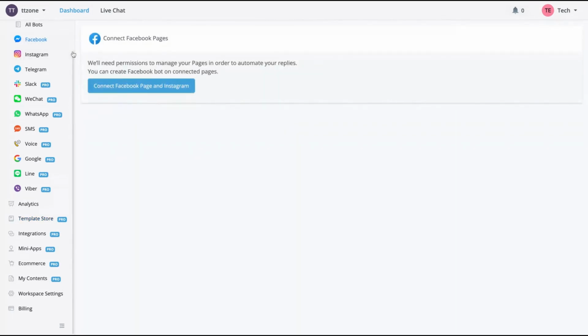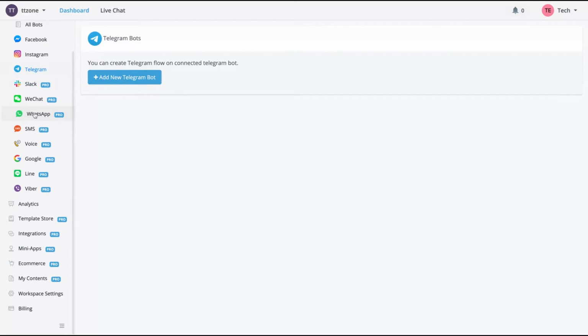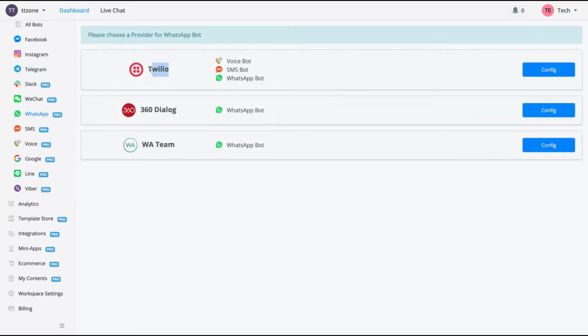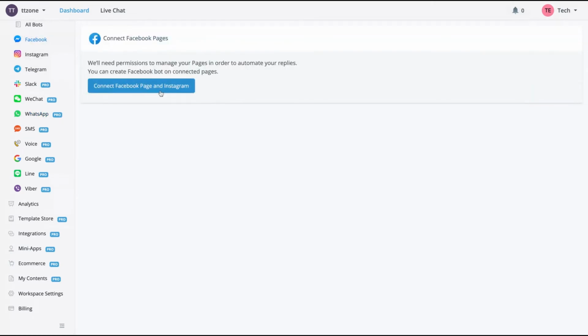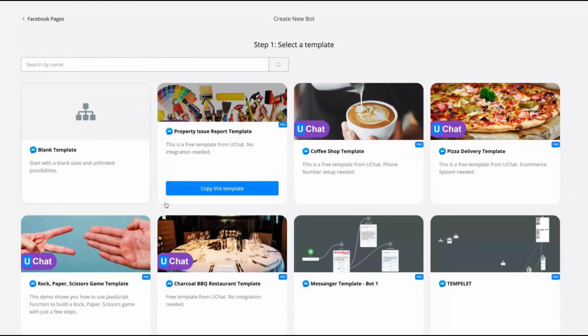Let's check out the builder. For the sake of that review, let's see the Facebook page. The builder is mostly the same for all the channels, but you're going to connect the channel differently, of course. You need to connect to Slack here, Instagram bot here, you need to integrate first Twilio or one of the other integrations. Here it's easy, we only need to connect our Facebook page. So here I connected my Facebook page, and you can see here that I can create an Instagram bot or a Facebook bot. For the sake of that review, let's create a Facebook bot.